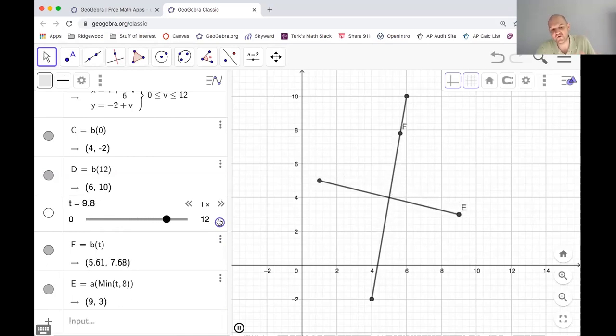So we want to answer two questions, right? We want to answer the first question, where do the paths intersect? And then the second question is, when do they get there? So we can almost figure that out. Object 1 gets there at about 4, and object 2 gets there at 6. So it looks like object 1 gets there at 4, object 2 gets there at 6.